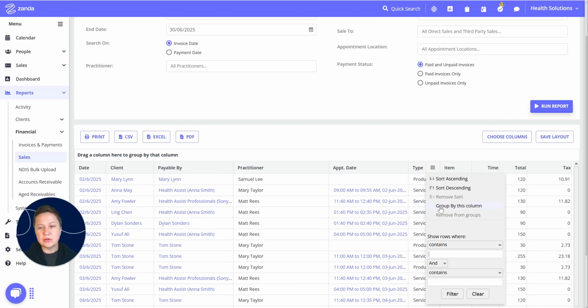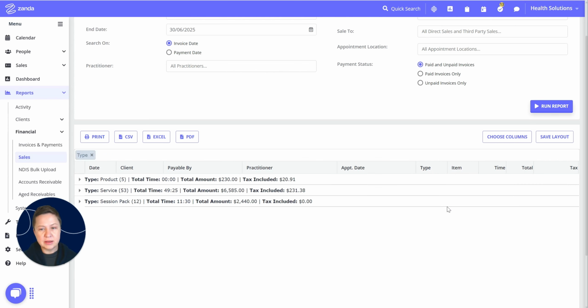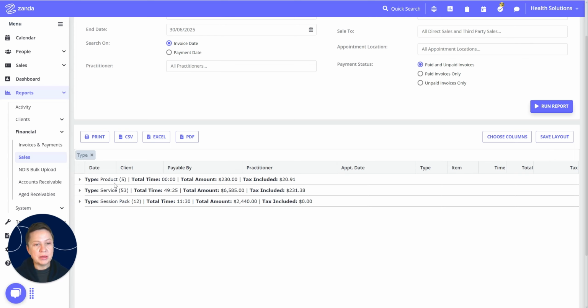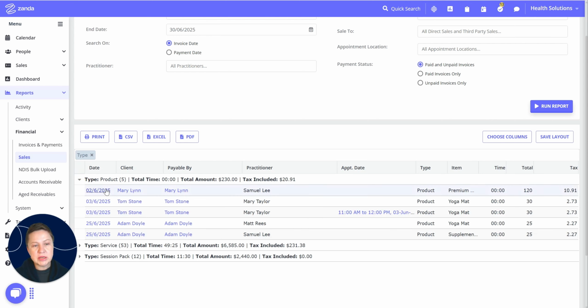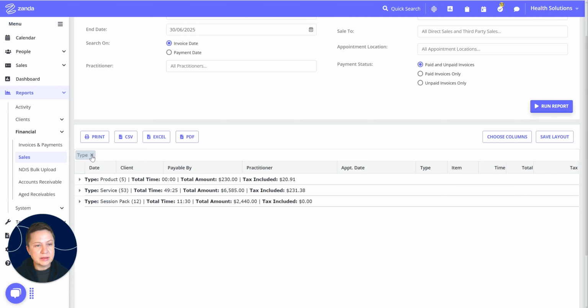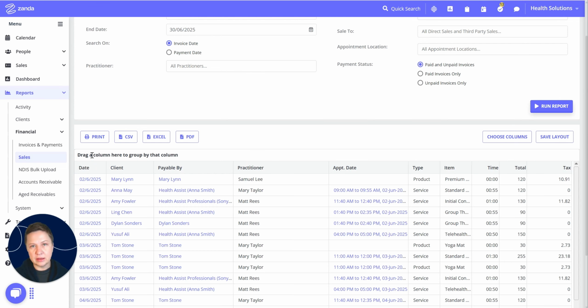And also you can use the group by this column option. So if we click it, the report will be grouped by the type. So you can see how many of each product, service, and session pack you have sold. And then you can see the further breakdown of what, for example, product items were included and were sold. If we click this X, we will ungroup the report, so see its original information.